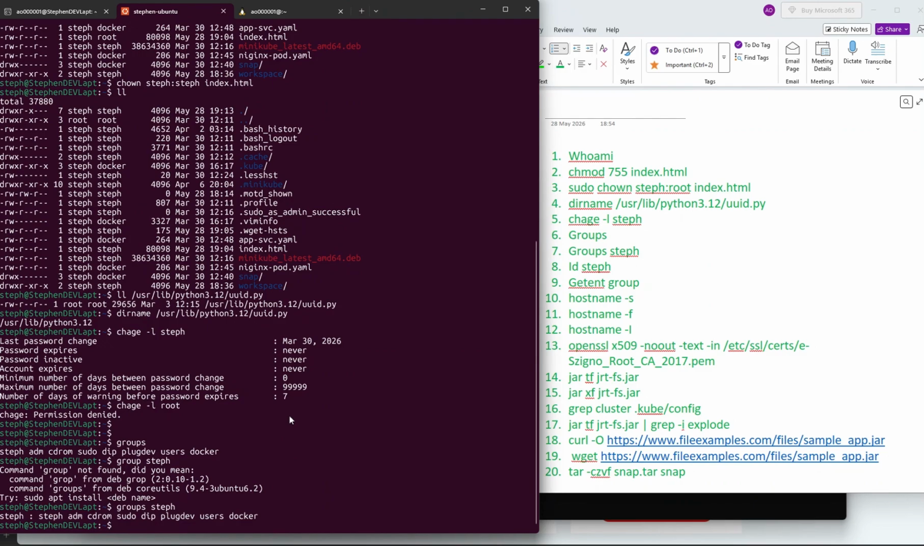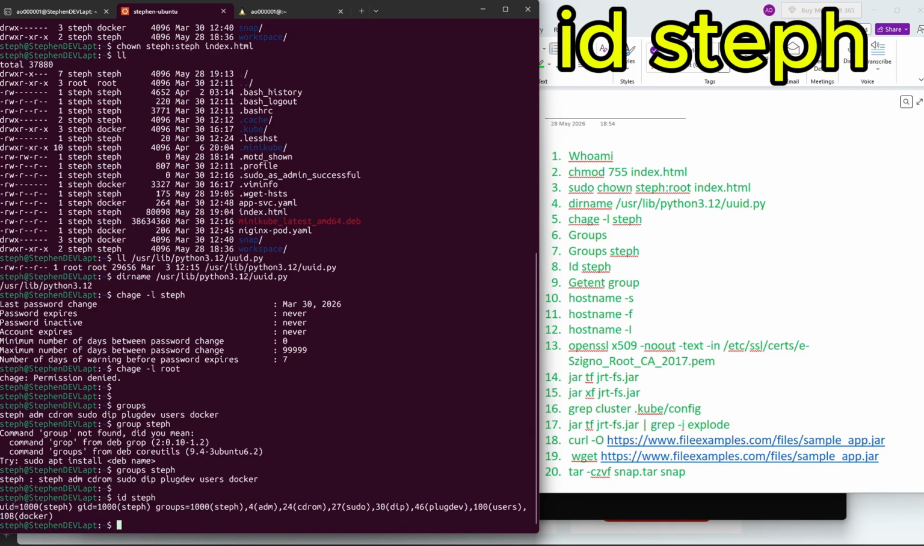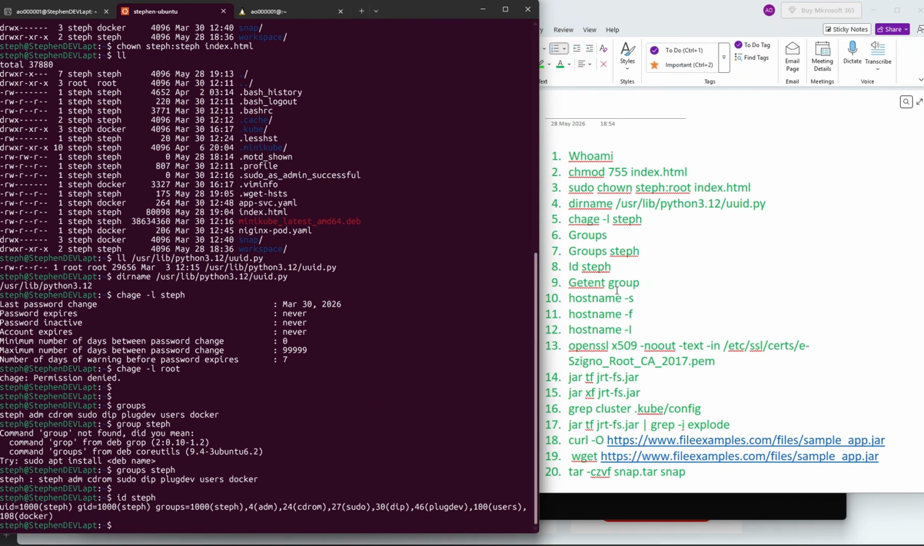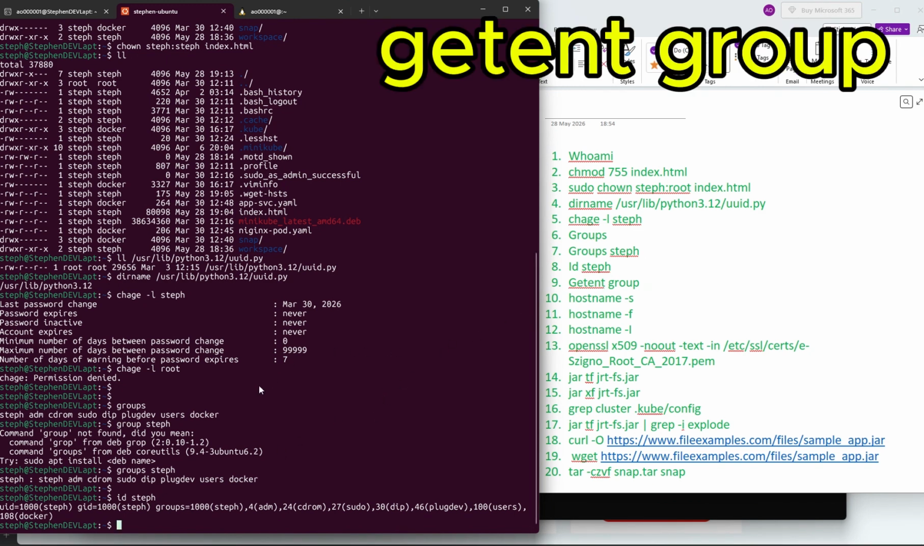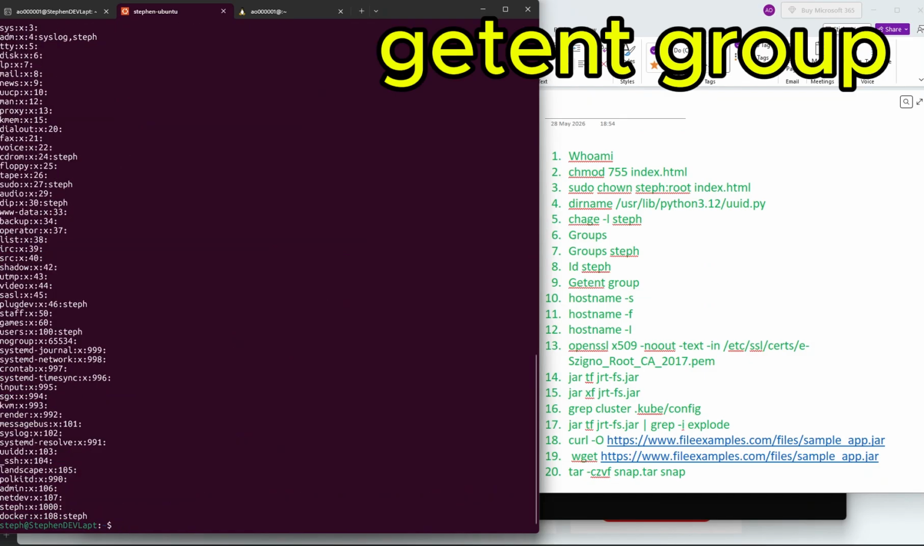Now, if you want to see the ID of that group, for example, the ID of your user, you can say id, and your username. So it will show you the ID of your user. So these are the IDs, the groups, and you can see the ID there, 1000 something. But the next command is basically to get all the groups in the system. So you use getent and you specify group. So it shows you all the groups in the system.